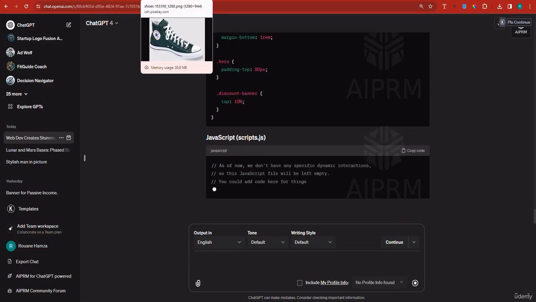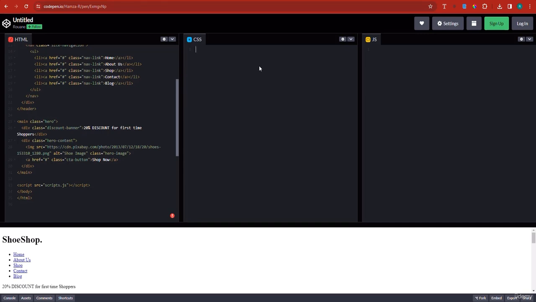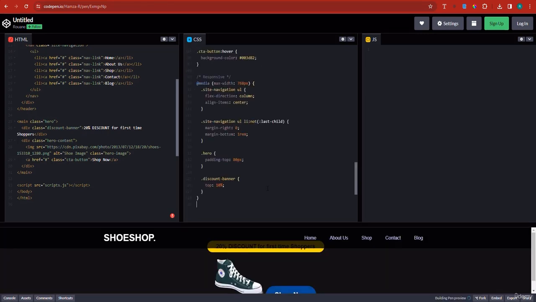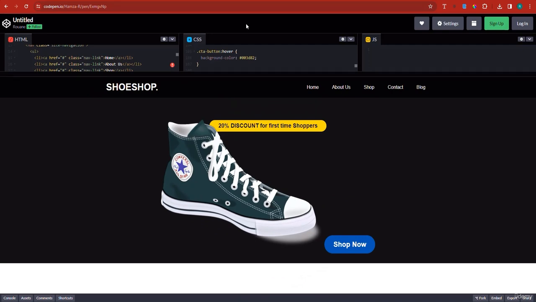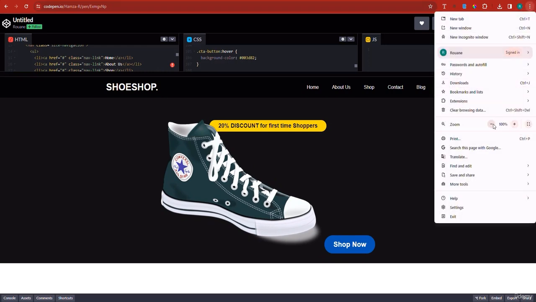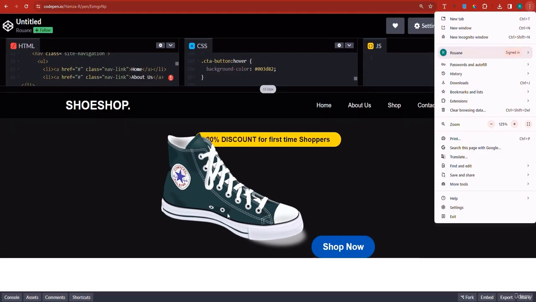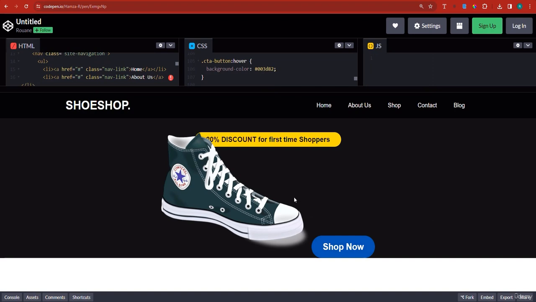But here, I'm going to go ahead to the CodePen and basically paste this CSS and see now how this looks. So as you can see, this is much better, to be honest, right? We've got to be honest here. Now it added a shoe shop and home, about us, shop, contact, blog, 20% discount. Now here you have to also remember that normally we should have the ability to stretch this to the top, and also maybe I can zoom in a little bit so that we can see this. But generally speaking, this is not too bad, right?